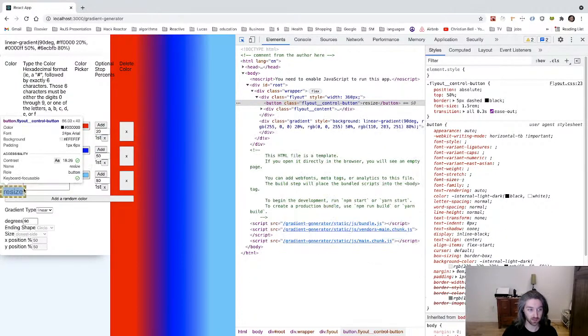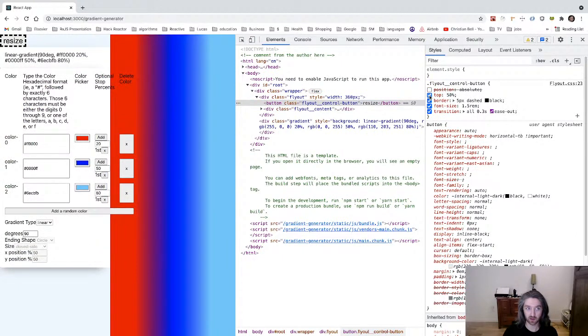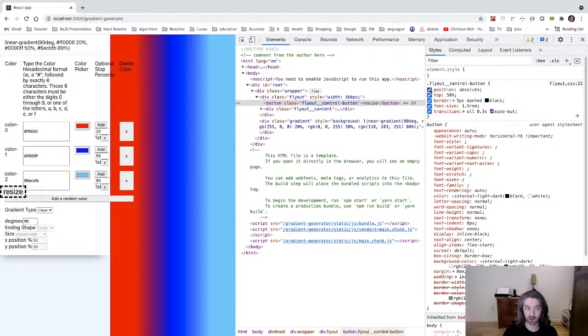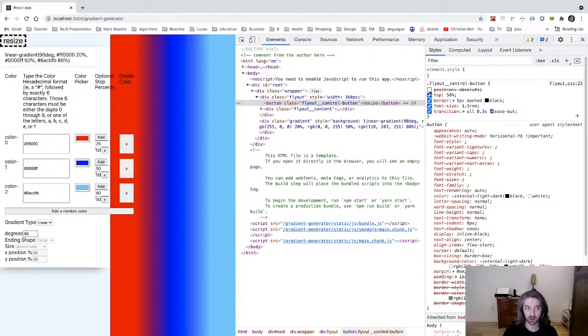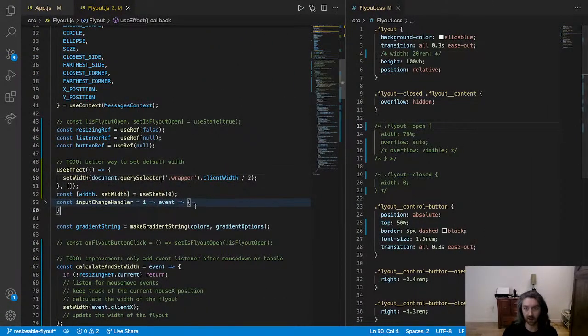this resize button. You need to have a position absolute top 50%. I mean, yes, but you need to be, so you're inside the flyout. You need to have a right of, what should your right be? You need to have a right of the width minus half of your width, which needs to be calculated.